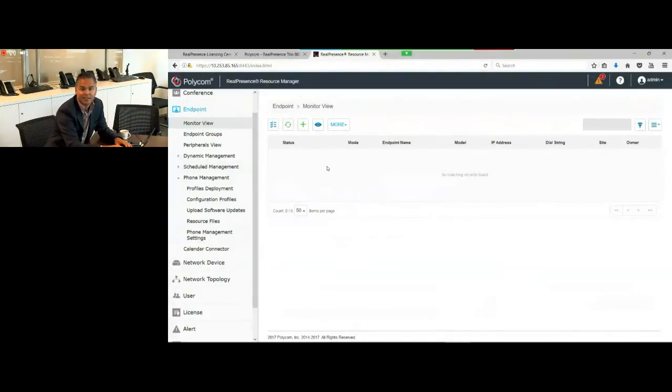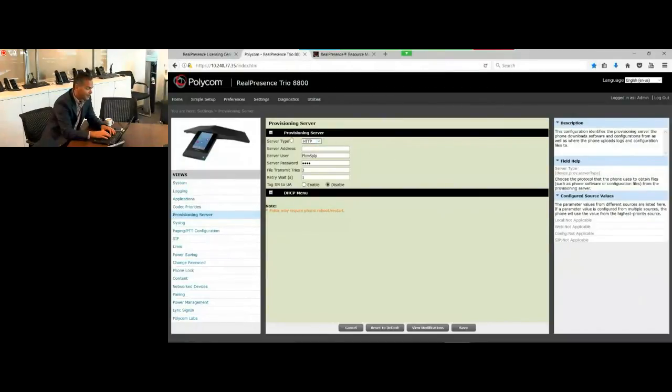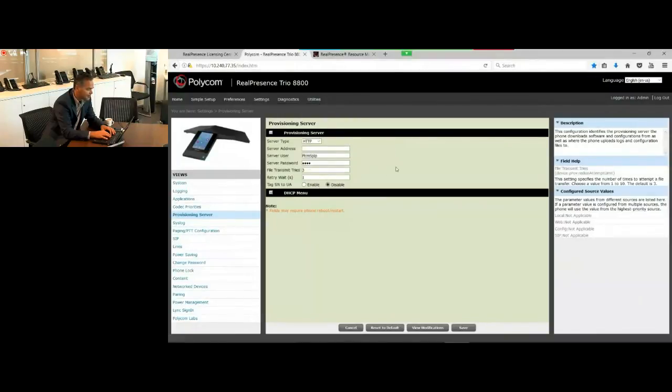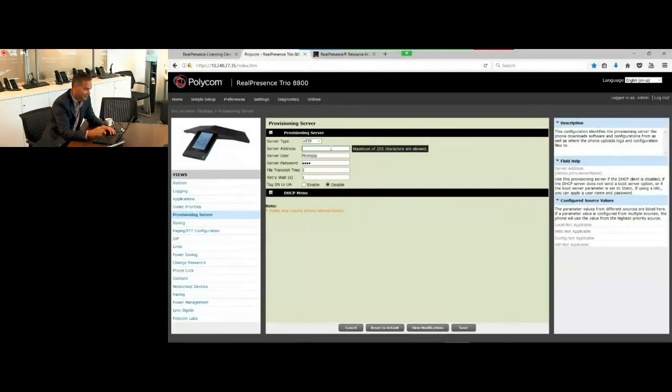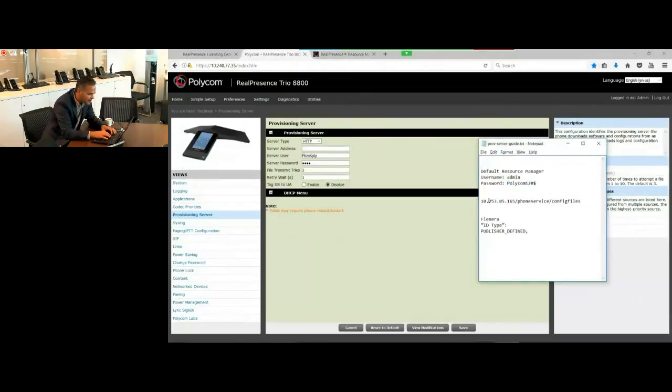It's completely empty. Now, to add devices, I have here, for example, a Real Presence Trio. You need to add on the provisioning server, which is under settings, and then provisioning server, those specific settings right there. That's very important. And that is a specific URL. I have that URL copied and pasted right here.